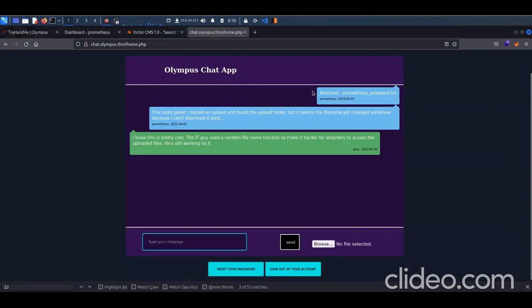Here, Prometheus is attaching a TXT file, and then sending a message. He's saying that the upload was successful. However, the file name got changed, so he couldn't find it. And Zeus responds to him saying, don't worry, we have a new IT setup. Basically, there's a random file name generator. So once you upload a file, its name is changed automatically to a random name. That's why Prometheus couldn't find it.